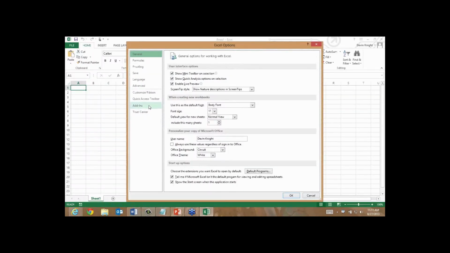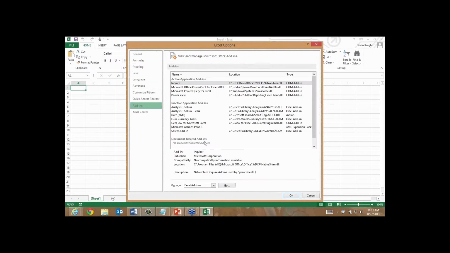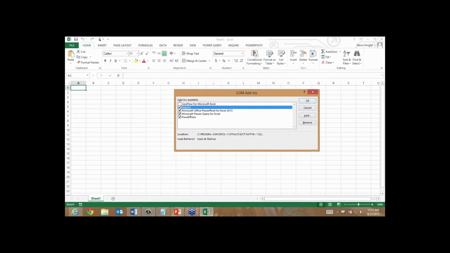And underneath the Add-in section, so there's an Add-in page here, you'll select Add-ins. And down on the bottom, you'll see that there's a Manage section where you can manage your add-ins. And you want to manage the COM add-ins here. So you're going to flip this to COM add-ins and hit Go. From here, you'll see a list of all the add-ins that you've installed, and you can uncheck or check which ones you want to include.